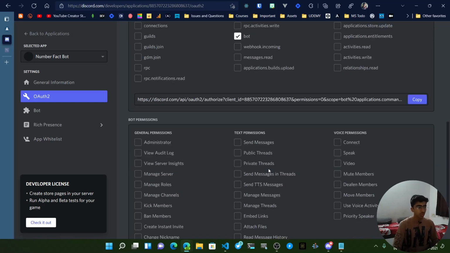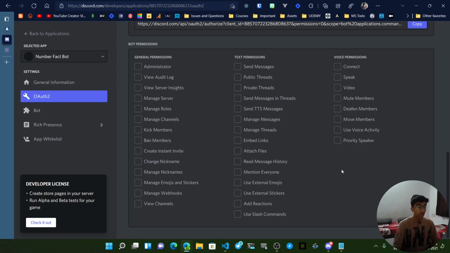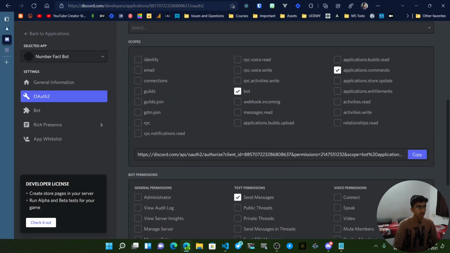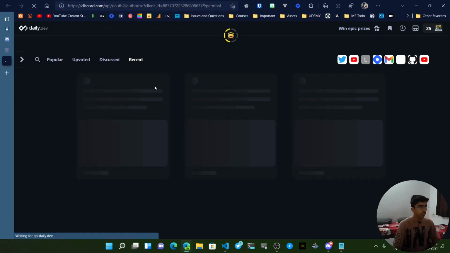So this will be the URL, and you have to also add the permissions. So the permissions we will have is use slash commands, and let's go ahead and add send messages, read message history, and I think that's it. So these three permissions are all we need. Now once all that is done, let's copy this link right over here and let's go ahead and invite this bot. So you can open that link in a new tab.